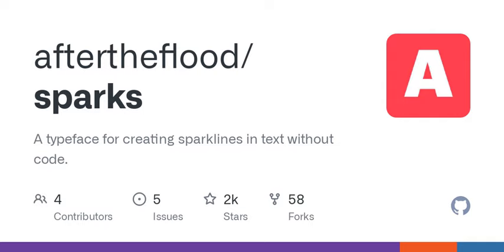So what exactly are sparklines? Imagine you're looking at a spreadsheet filled with numbers. Now, instead of just seeing those rows and columns of data, what if you could glance at a tiny chart for each value? That's the magic of sparklines. They condense complex data into easy-to-read visuals, helping you make sense of trends at a glance.